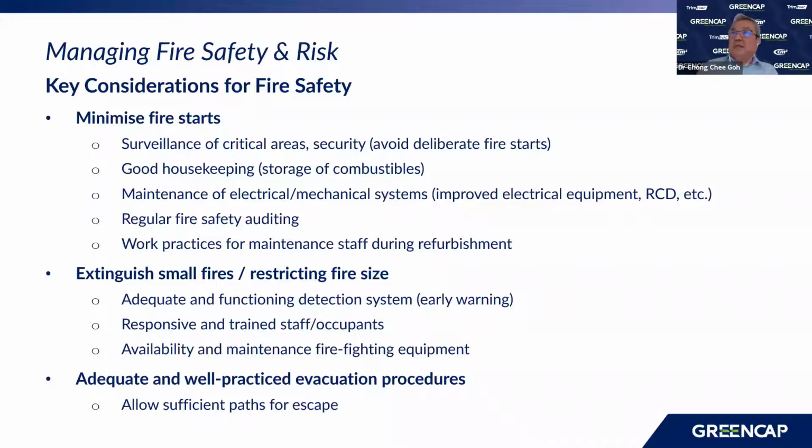And obviously, you need to be trained to do it, and then this equipment needs to be maintained. And lastly, obviously, from Adam's perspective, and for many of us who actually work in an office building or many other buildings, we need to make sure that we can evacuate the building.